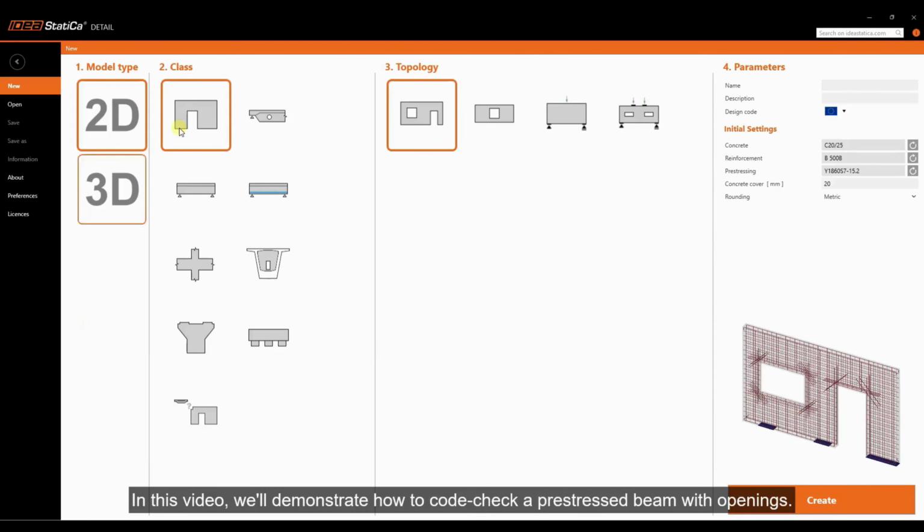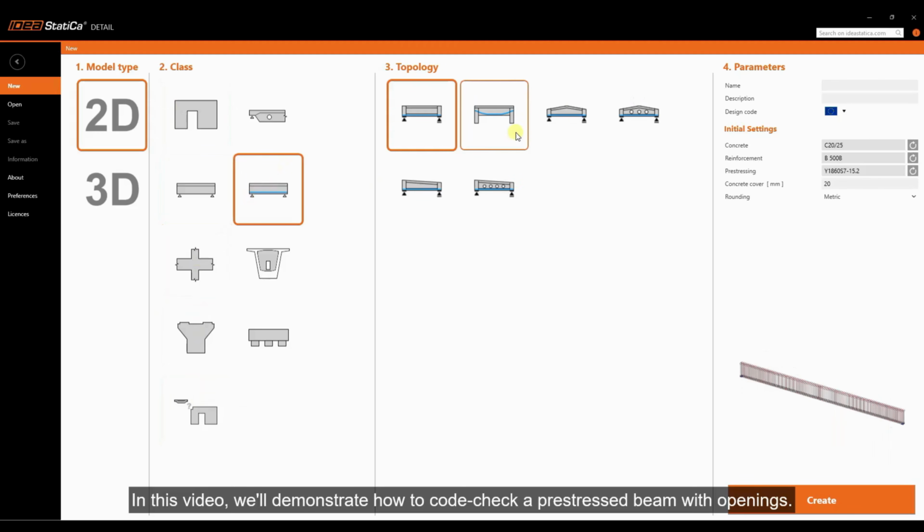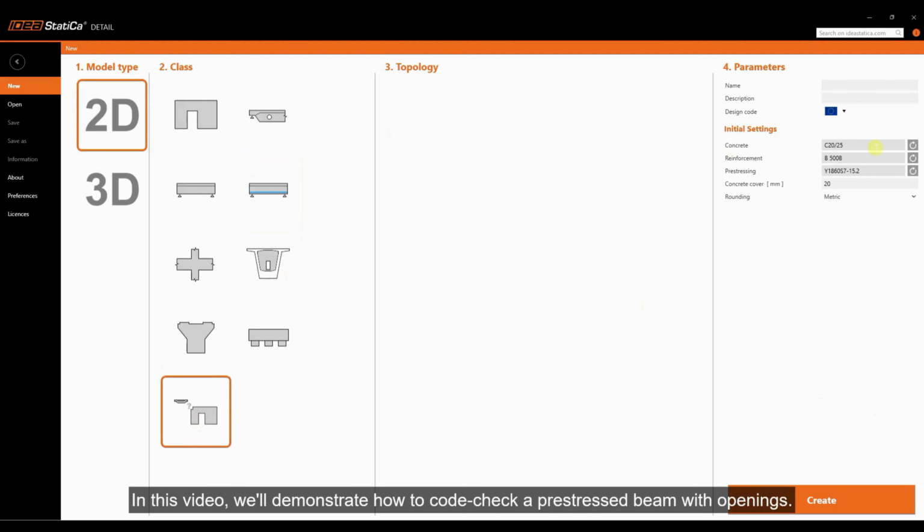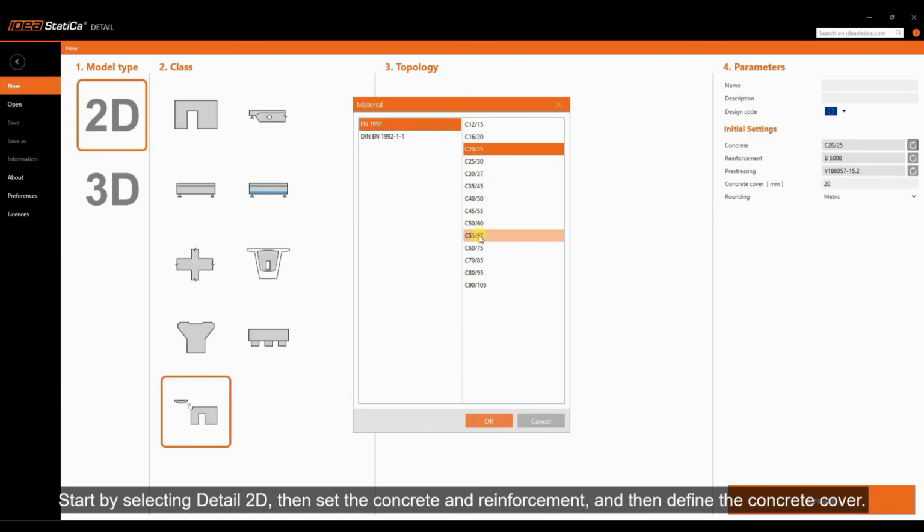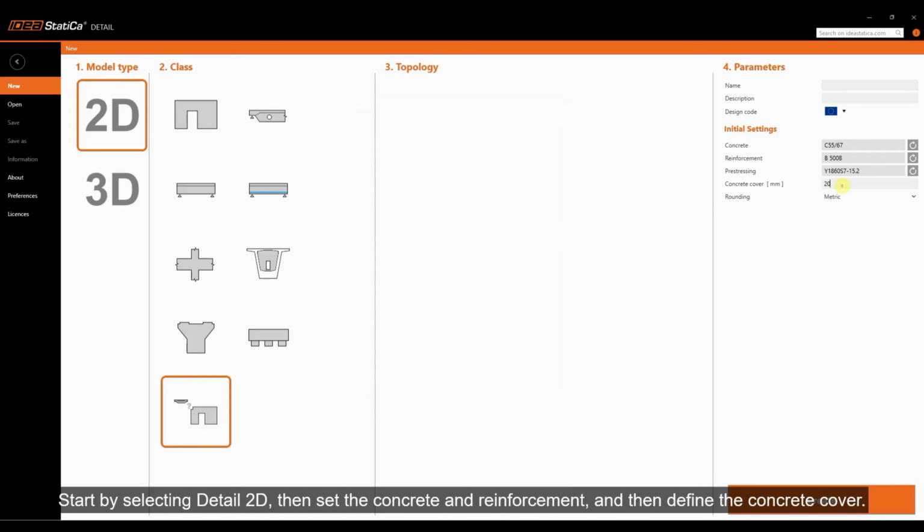In this video, we'll demonstrate how to code check a prestressed beam with openings. Start by selecting Detail 2D, then set the concrete and reinforcement, and then define the concrete cover.